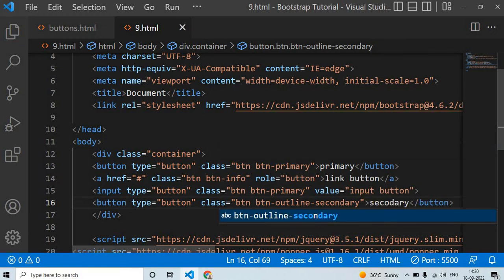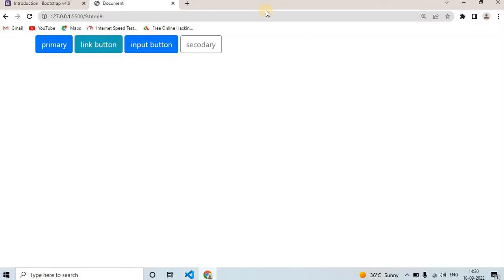So save it, and here you can see there is a button hover effect, and there is an outline on this button, and of course these three buttons do not have any outline and do not have any hover effect. Secondary is the input tag.